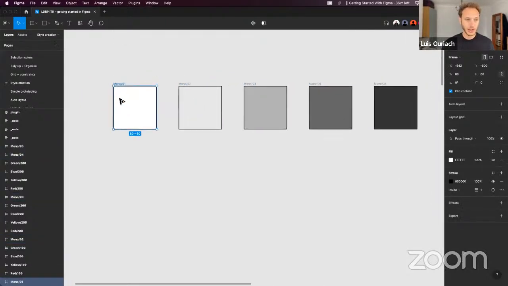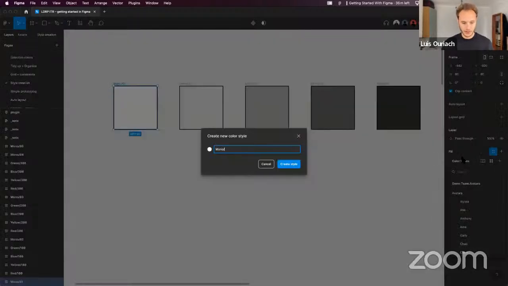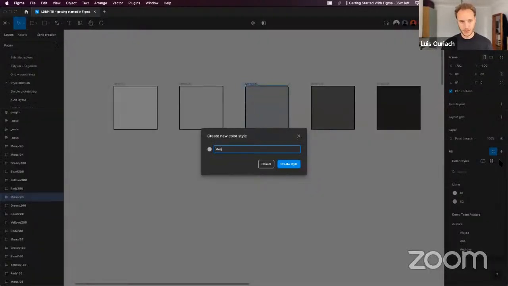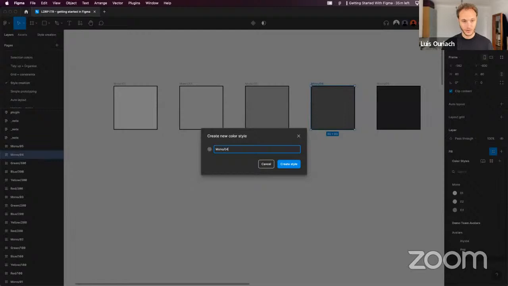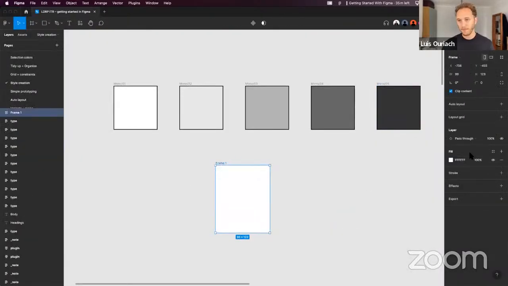If I now select my shape, go to my fill settings on the right hand side, click the style icon again and click plus. I can now type in here mono slash 01. Select this one. Style plus mono slash 02. Style plus mono slash 03. Style plus mono slash 04, and finally style plus mono slash 05. If I now add any frame to the canvas, in my styles panel on the right, I can get all those mono colors to select from and start to use them in my designs.